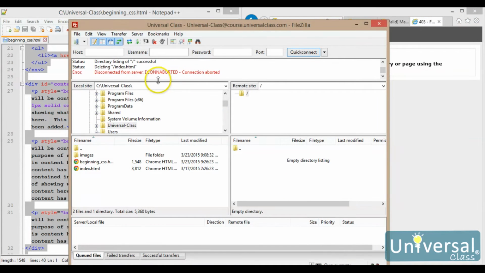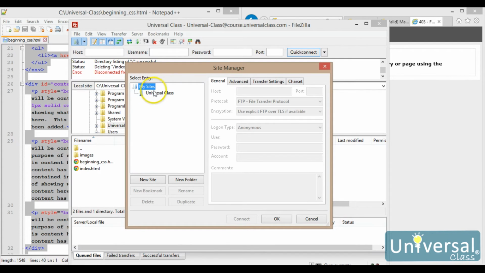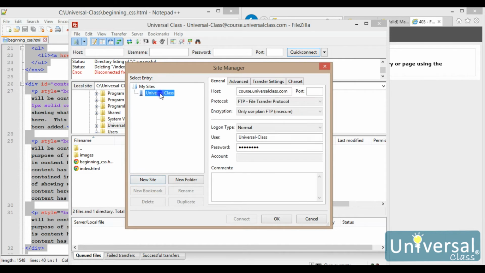So I'm going to use FileZilla, and FileZilla is what's called an FTP client, File Transfer Protocol. Up here in the corner, you have this thing called the Site Manager. I'm going to click on this icon, and it will take me in to see a list of what they call your sites. Now, your sites are just simply the servers that you've stored. I created a new site called Universal Class, and I put in the URL to get to it. Now, wherever you're hosting your file will tell you what the address is.